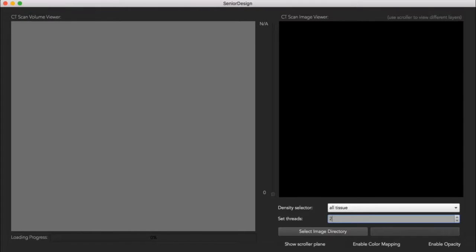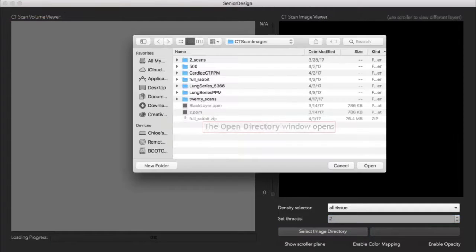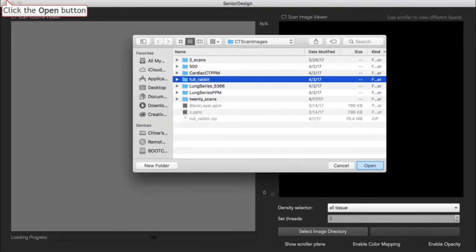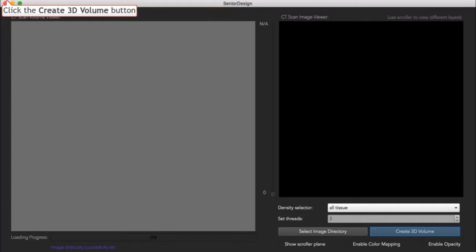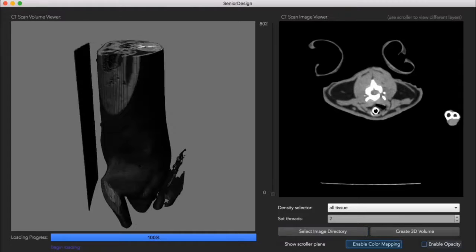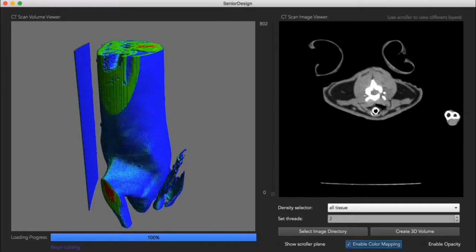To select the image directory that you would like to turn into a 3D volume, you click the Select Image Directory button and select the directory you'd like to open. After opening it, you can set the number of threads that you would like if you want multi-threaded application. You then can click the Create 3D Volume button. The loading progress bar shows the progress of the app as your 3D volume is being built.